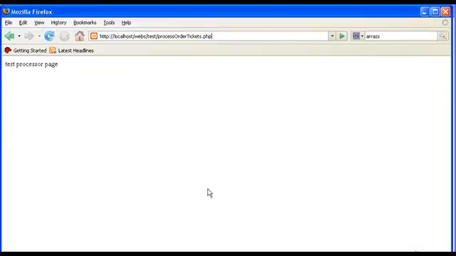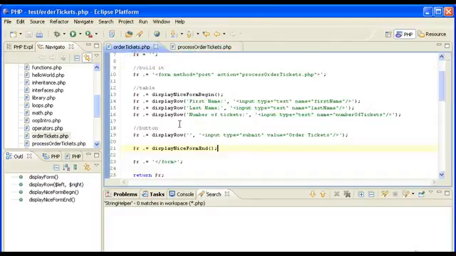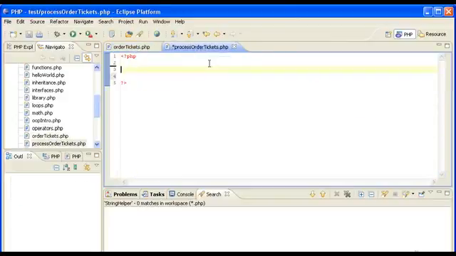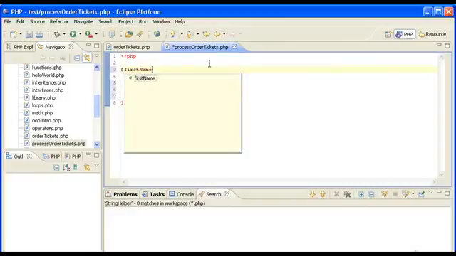Now, what did we do on this page? We defined a form that has some input boxes and variables: first name, last name, number of tickets. So these are the variables that we need to pick up over here. Now, normally, you would do it like this.